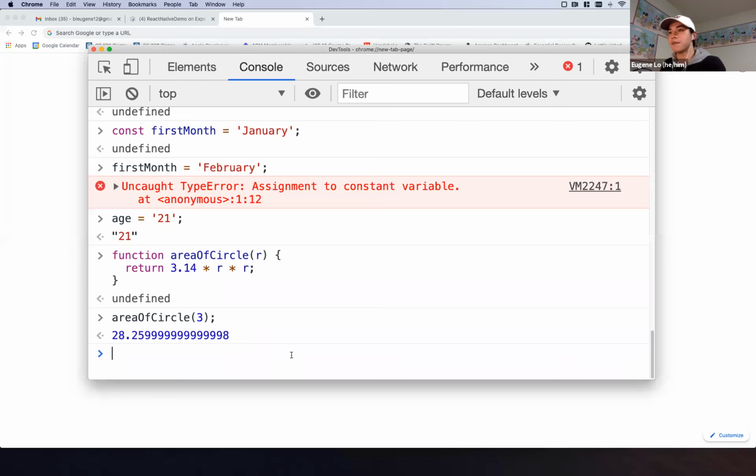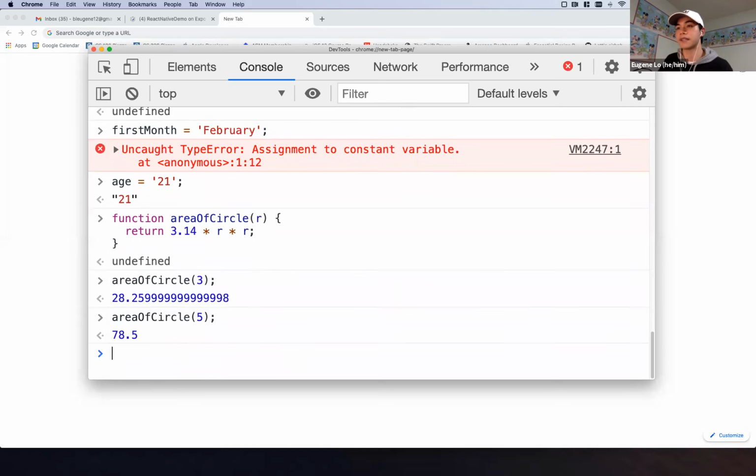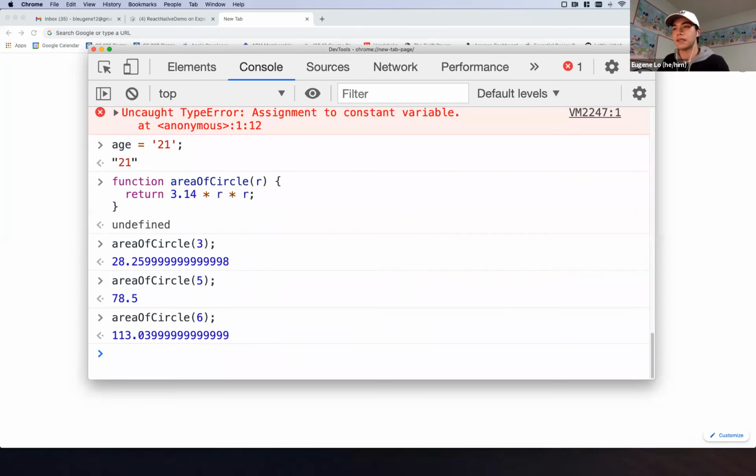And this is making the process of finding different areas of different circles with different radiuses really easy, because you don't have to copy and paste this entire console.log line and manually change things. All you have to do is change the value that you pass into the parameter. So area of circle, let's say now we want to find one of radius 5. All we have to do is change the parameter value to 5. And once we press enter, we've easily found the area of that. Again, if I get 6, all we'd have to do is change 6. And this becomes a piece of cake.